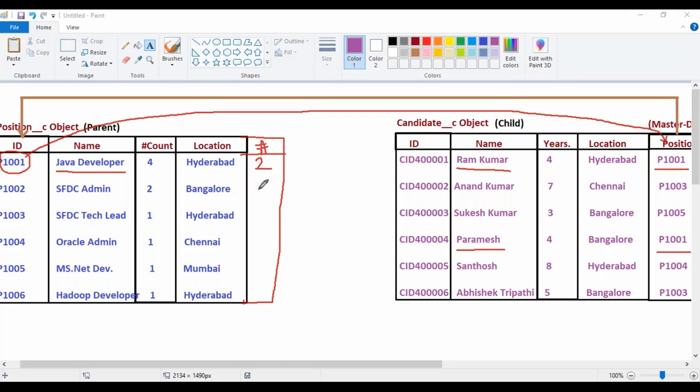Now for SFDC admin, how many candidates are applied? Nobody has applied, so the count will be 0. Next, for SFDC technical lead, how many candidates are applied? 2 candidates are applied. For RKL admin, one candidate has been applied. For backend developer, only one. For Hadoop developer, 0. Okay, it's 0.